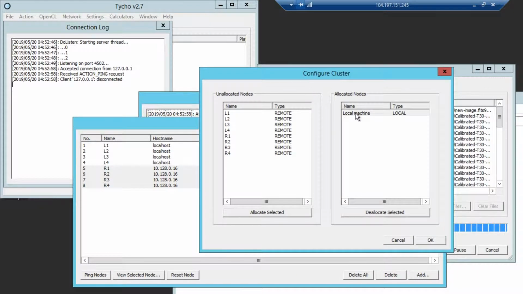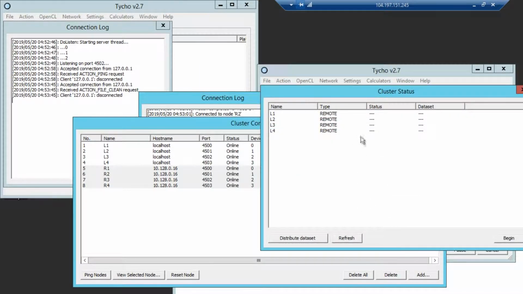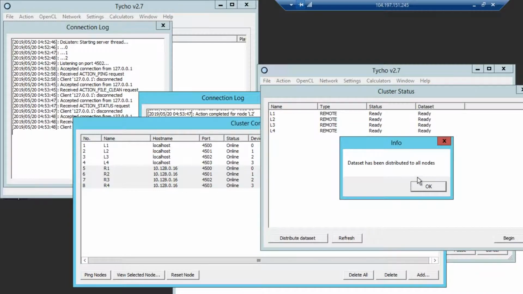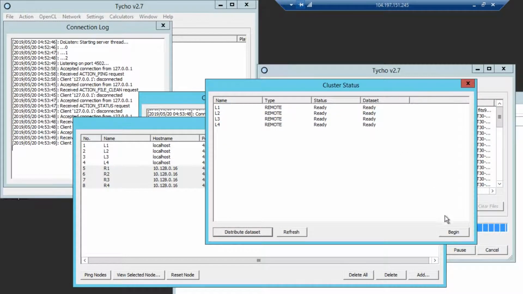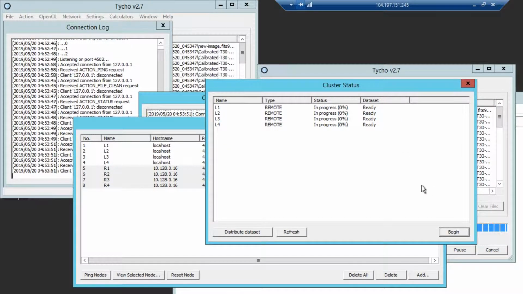So this time I'm going to choose all of these local worker nodes. They have been allocated. I'm going to click OK and distribute the data set. And having done that, I'll click Begin. So we're going to see how long it takes to process this data set using 4 GPUs simultaneously.